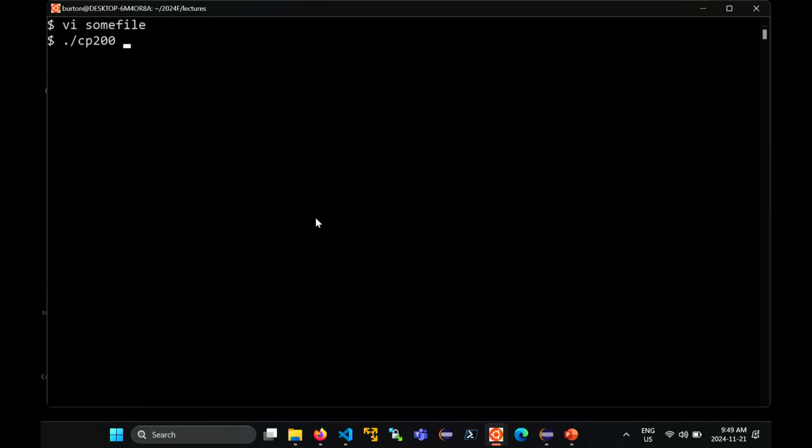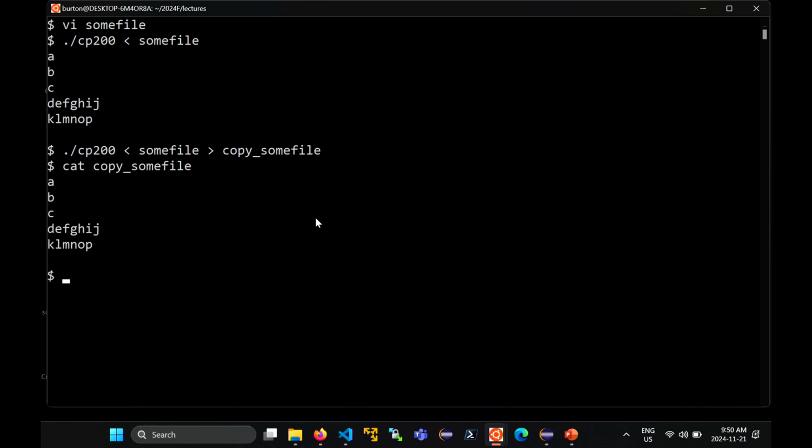All right, so to use our program, I need to tell it to read from standard input. So I want to redirect the contents of a file to standard input. That's the less than sign in Bash. So if I run it like this, all it's going to do is print out the contents of some file to standard output. So that's basically cat. If I redirect the output to a copy of some file, and look at the copy, you see that it in fact has copied the file exactly the way it appeared originally.